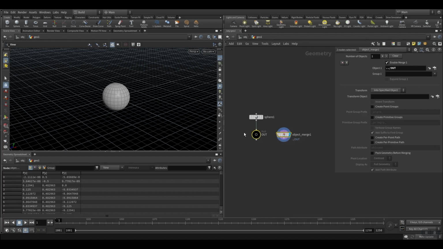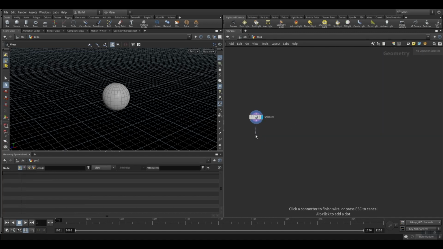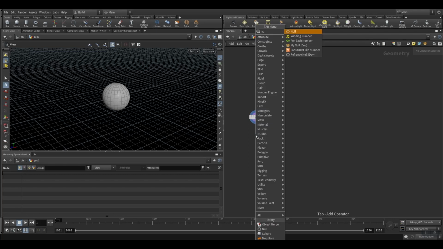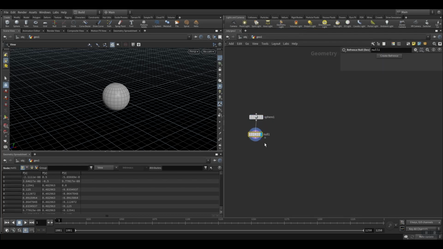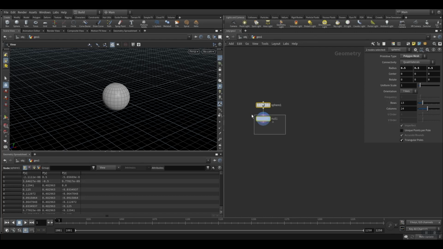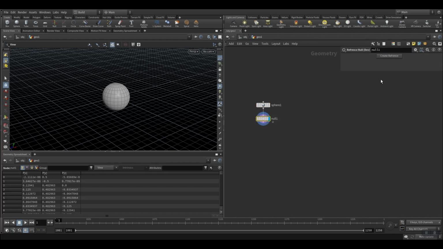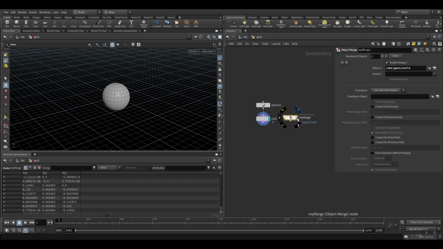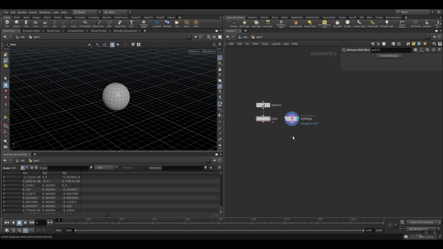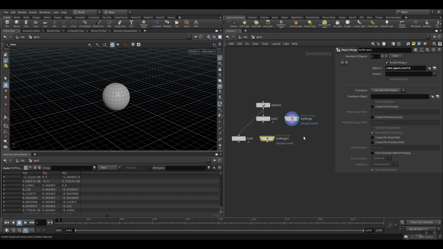So what we're going to do is to actually automate this a little bit. So I'm going to bring my reference null that I have created. And you see that it has some extra thing. It's this create reference button. I'm going to hit it and it's going to create this object merge that is automatically looking at the null. It doesn't matter how many nulls you have. You can always click this create reference. It will bring an object merge with the null path in the object path.